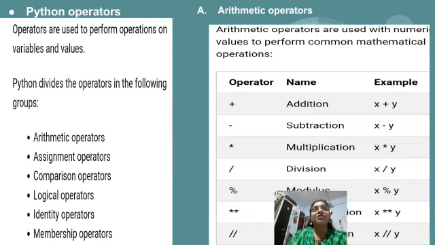First is the arithmetic operator, then we have the assignment operator, comparison operator, logical operator, identity operator, and membership operator. Now we are going to start with the first type of operator, the arithmetic operator. Whenever we want to perform arithmetic operations like addition, subtraction, multiplication, division and modulus, these 5 types of operators are present in other programming languages also. But in Python, we have 2 more arithmetic operators.